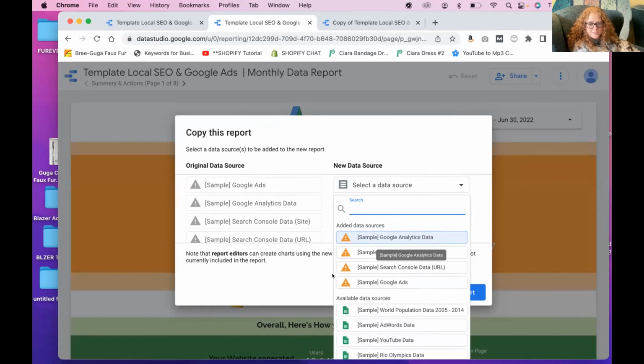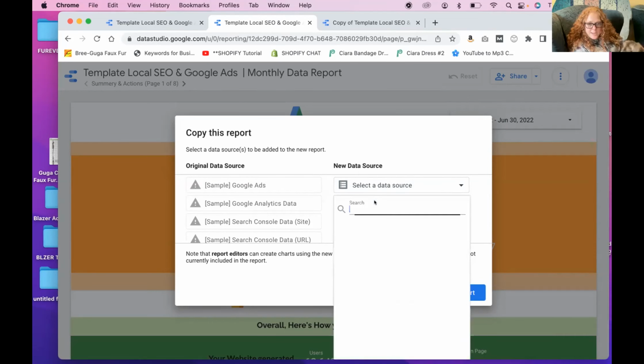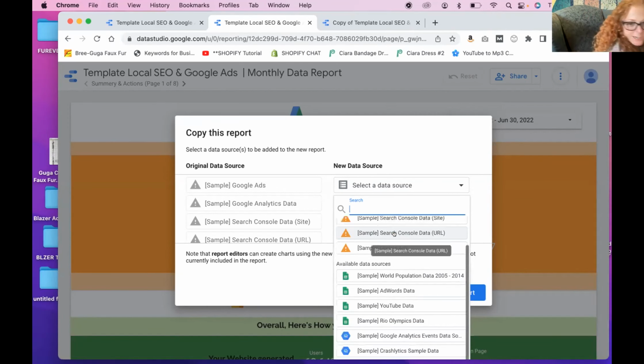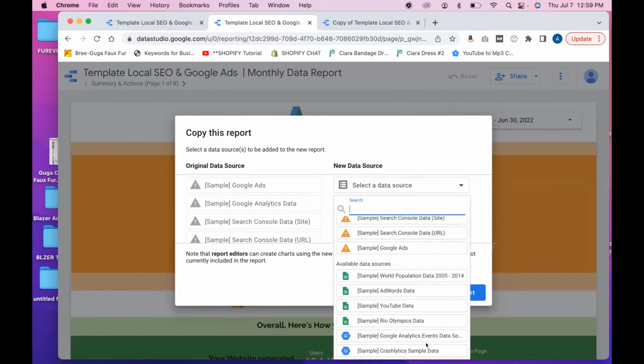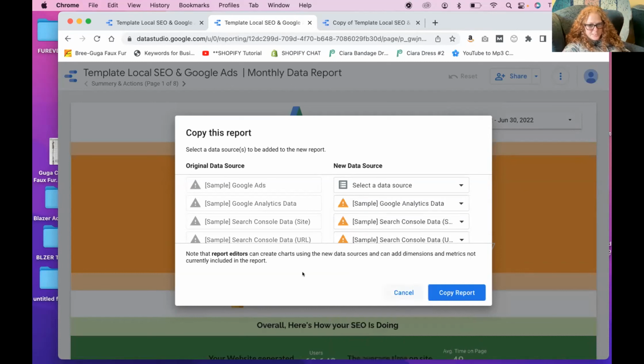Let's go find it. Go to number 2, Google Analytics data, and then you can scroll all the way down to find the data source you created. Or you can do the search. You can type in avatar and that'll probably bring it up. It should have brought it up. Did it not work? Interesting. You might have to do it twice.